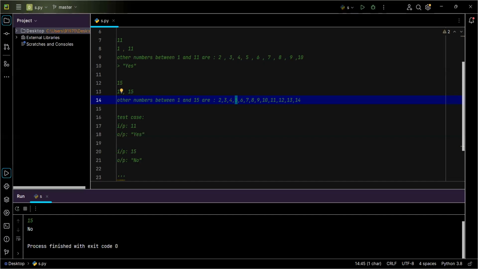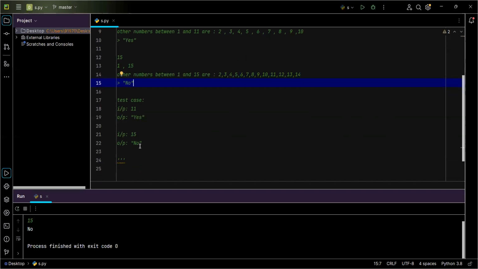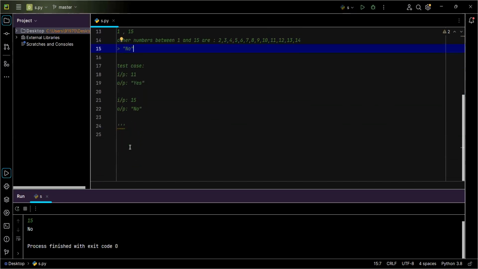So that's why we can say 15 is not a prime, because it is not divisible by only 1 and itself. It is also divisible by 5. So the given number is not a prime. Whenever I encounter a number which divides the given number, then I can say it is not a prime. So what do I need to provide as my output? No. You can check here, no is the result.